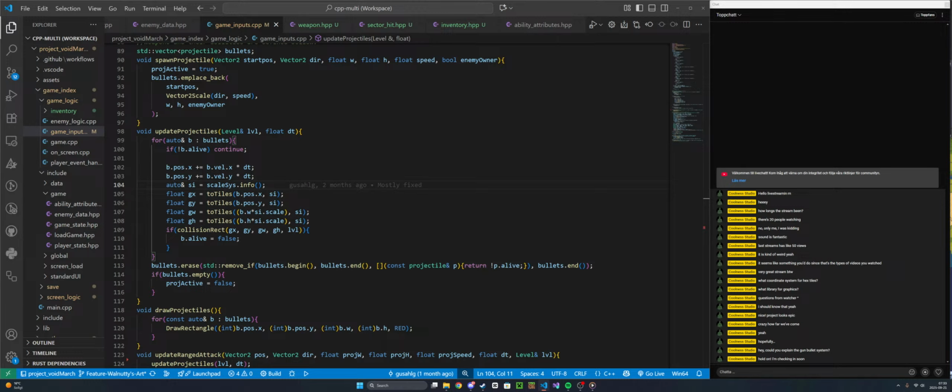And then it scales all of these to tiles, and then it does the collision check. This is a function that I made for more easily being able to check if there's a collision. It returns either true or false, and if there is a collision, it just makes it not alive.